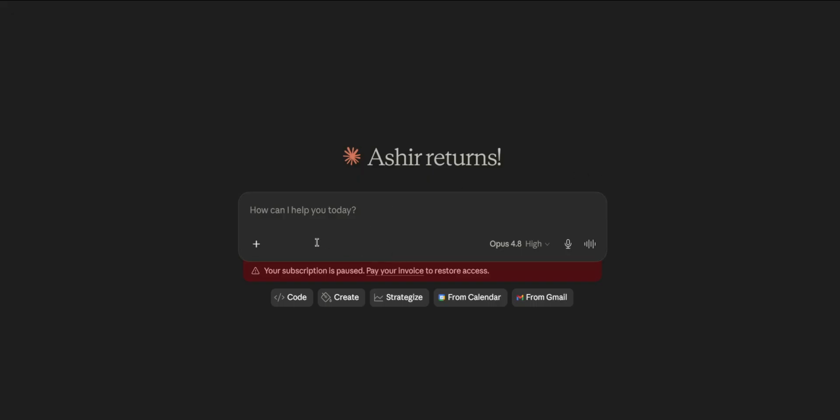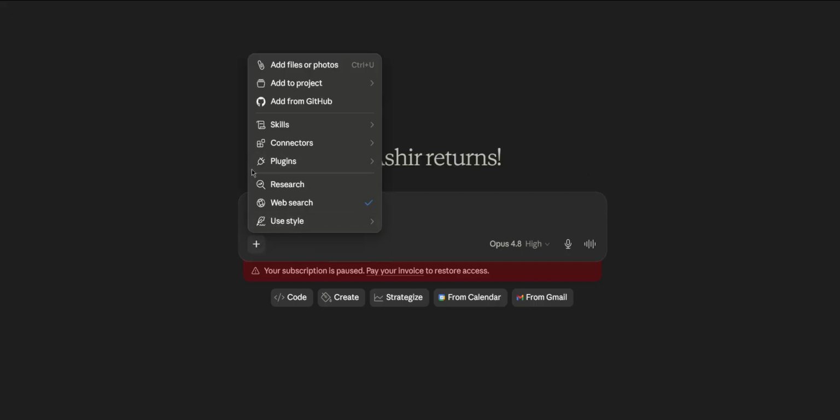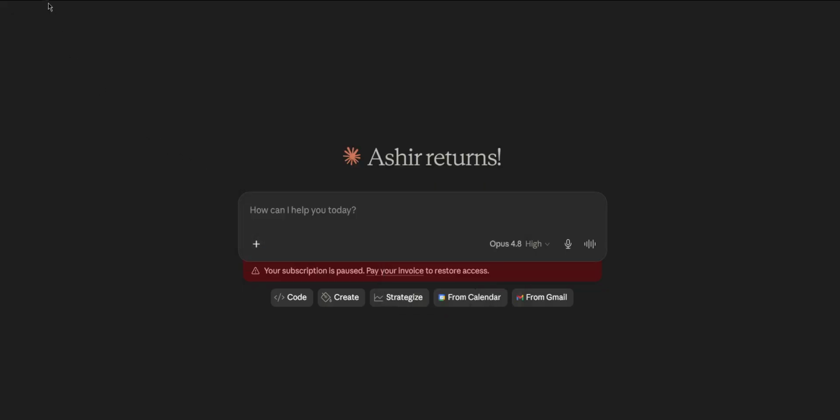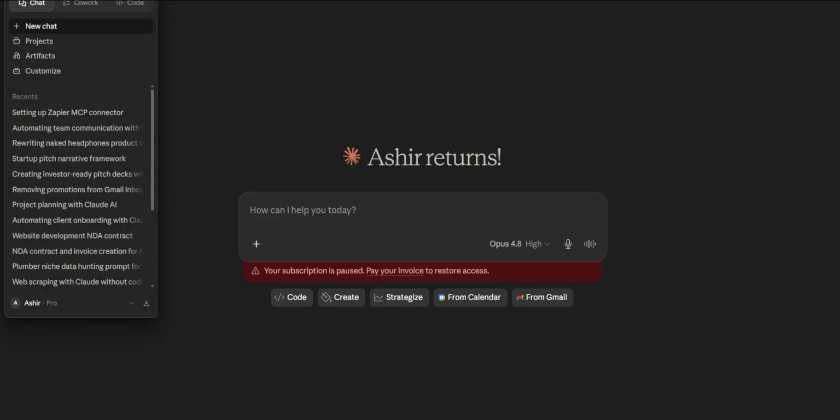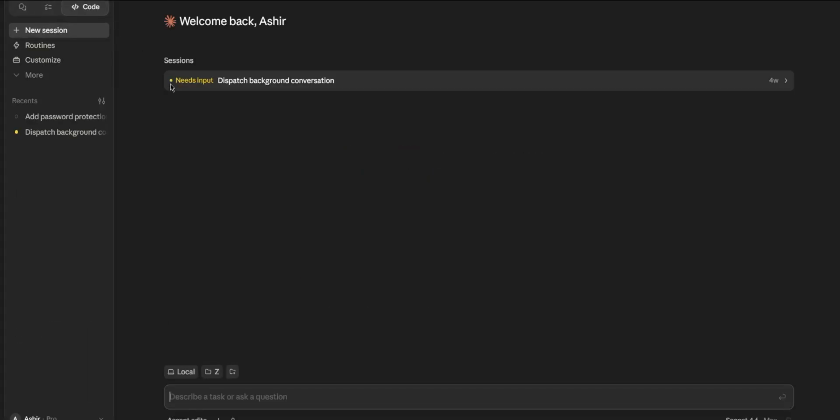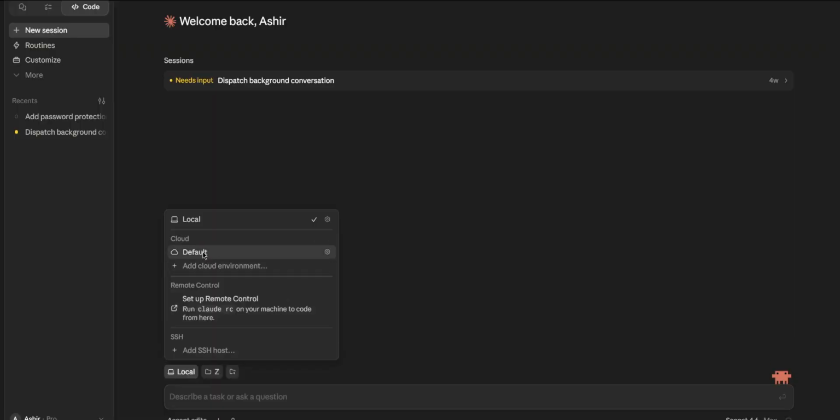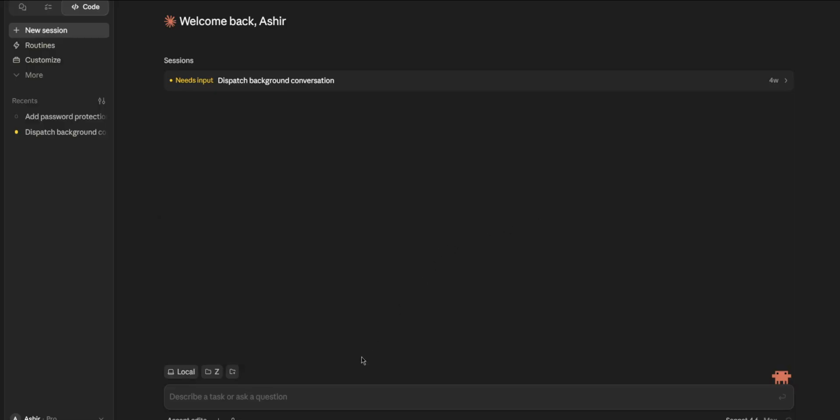Now once everything has been set up, the plugins, GitHub, the connectors, and the skills, we have to go to Claude Code. On the top left-hand side, just click on Claude Code, and you will be redirected to this page. Now you can start a new project from here. You can start it where Claude runs locally, set up a default location, add a cloud environment, set up a remote control if you want to, and then start working on it right away.